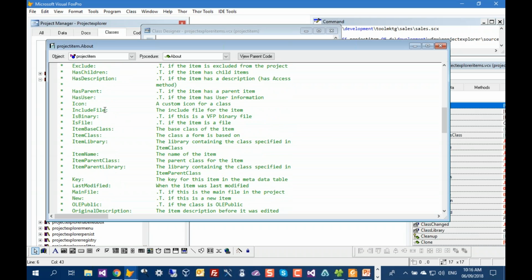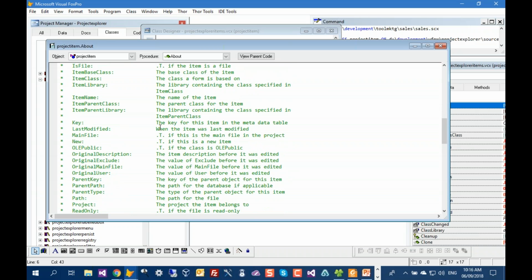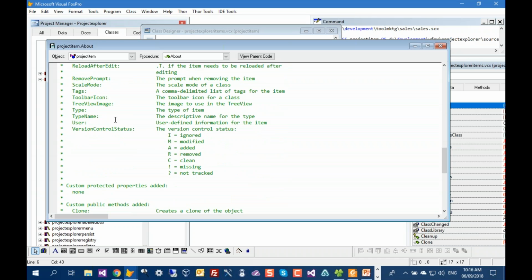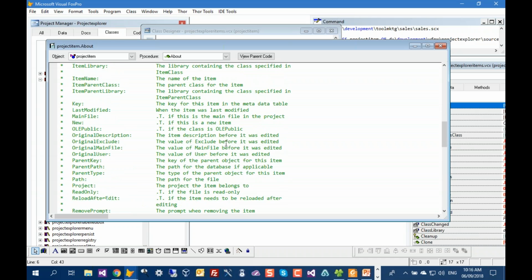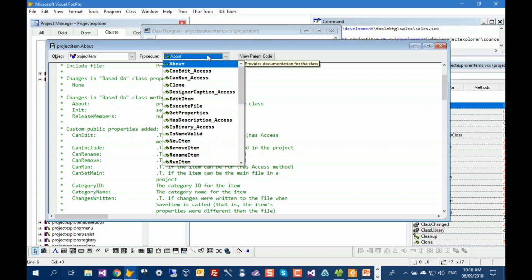What's the name of its include file? What's its name? What's its key value? When was it last modified? And so on. So all kinds of different, what's its version control status? So a whole bunch of properties about each item that's in that collection, and a bunch of different methods.